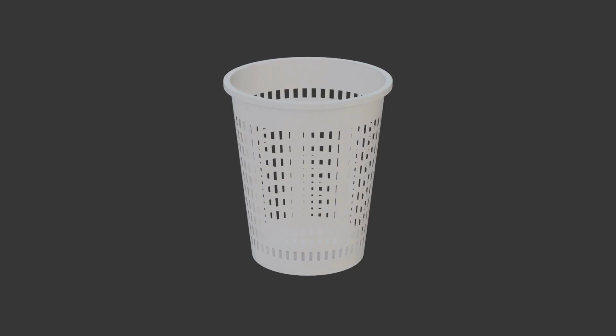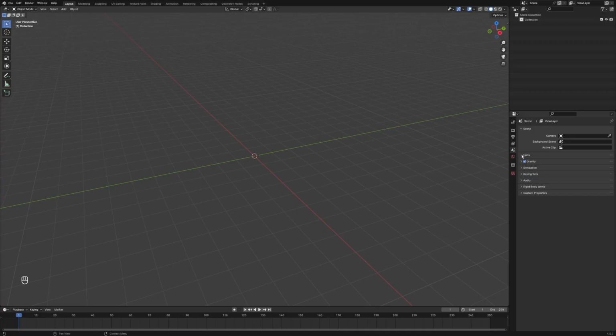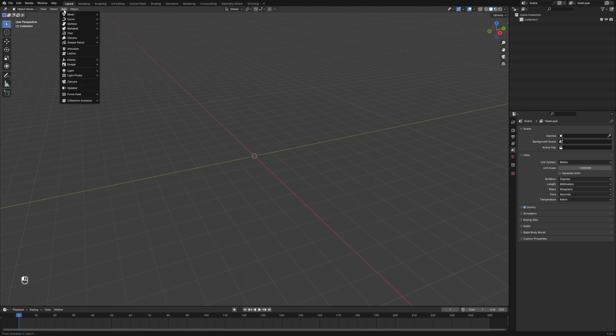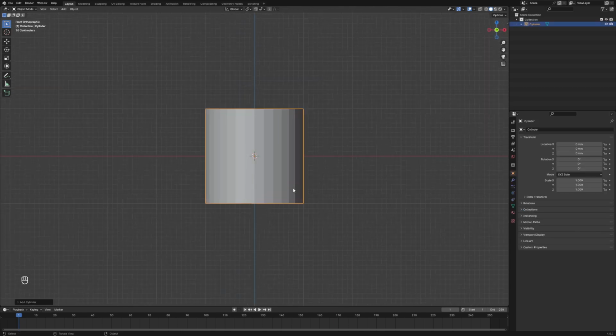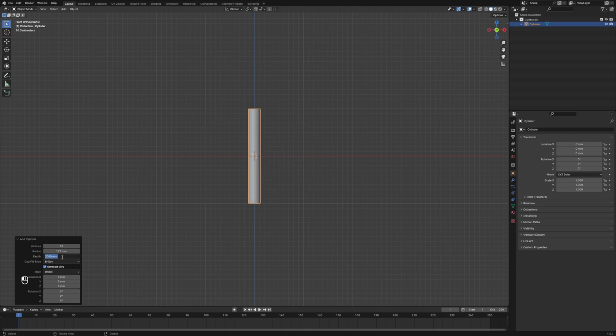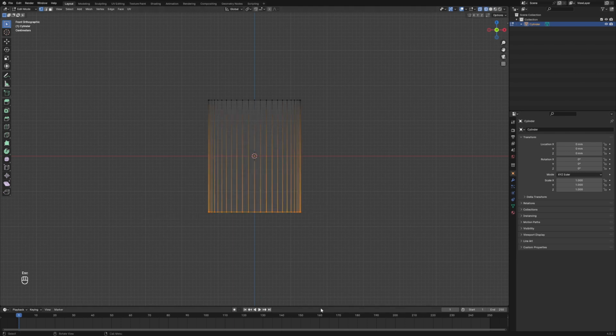We'll be making this dustbin in Blender. Get started by first adding a cylinder to the scene. Next, configure the dimensions of the cylinder. Start with vertices at 48 or above, and use the internet if you need to find an accurate reference.